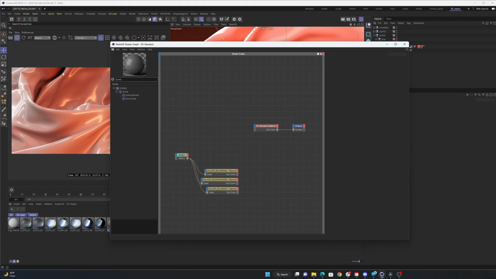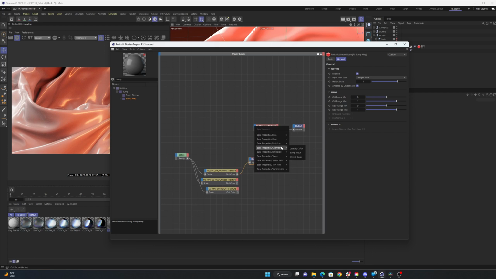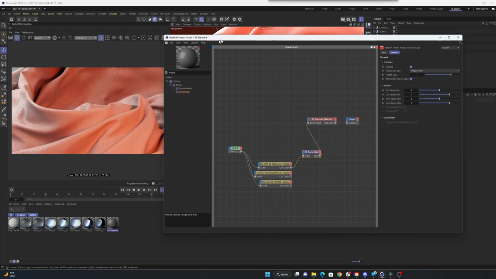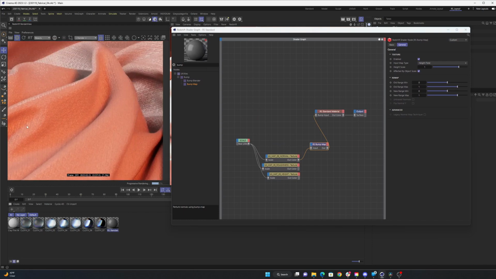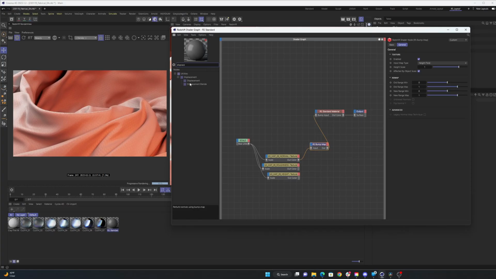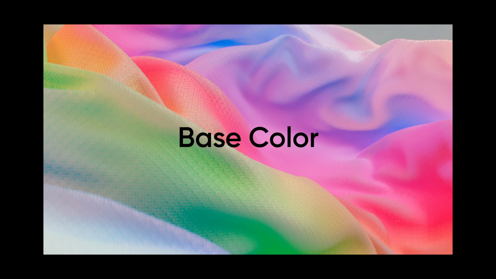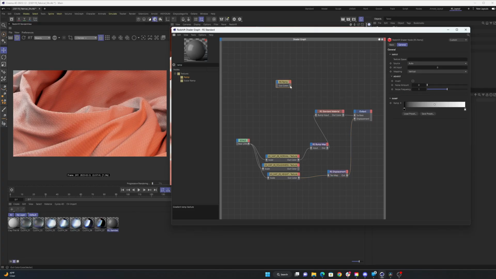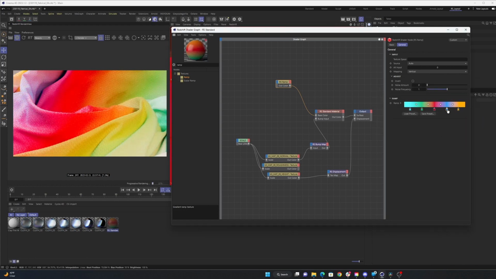Take the normal texture and plug it into a bump map, and connect that to the bump input for the standard surface material. Plug the height map into a displacement node, and then connect that to the displacement output. Drop down a ramp and plug it into the base color. Pick a few different colors for the ramp.